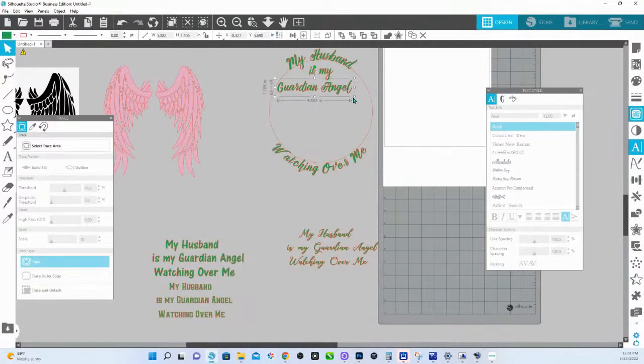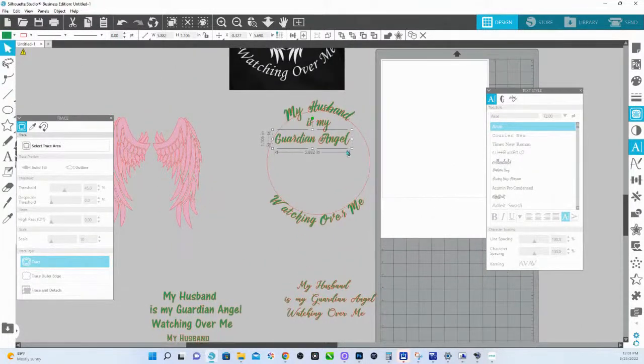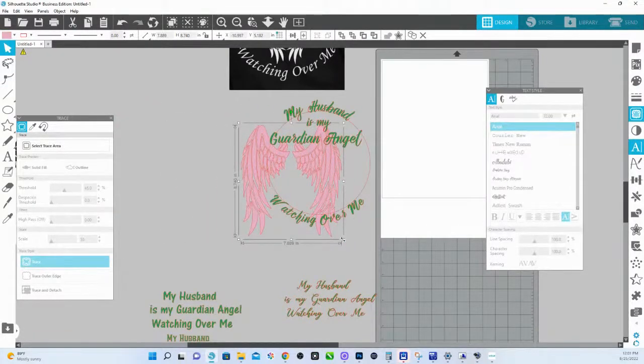We want that to be a little bit bigger. We're going to take the end of this, stretch it out to make it a little bit bigger. And then we're going to take our wings and put them towards the inside of this. You have recreated a version of this design for your customer.